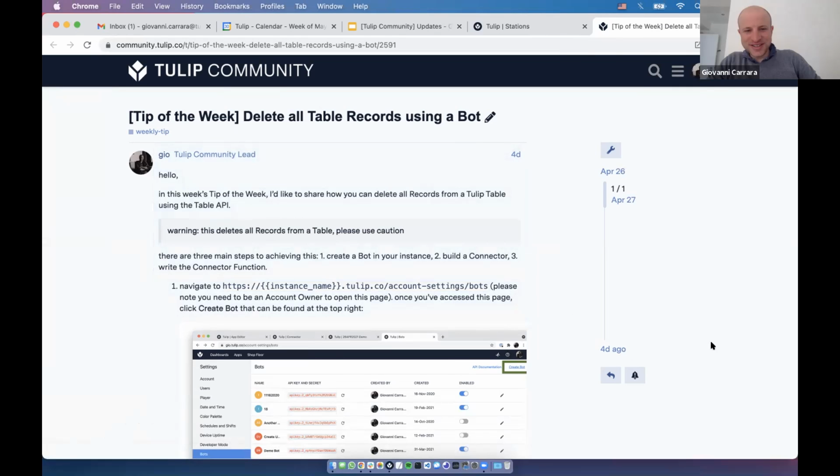Yeah, no worries. So the last thing that I wanted to share, that I shared on Monday this week, is a way to delete all table records from a table. So the fair warning, this deletes all records from tables, so please use caution. I just put that there in the little box.